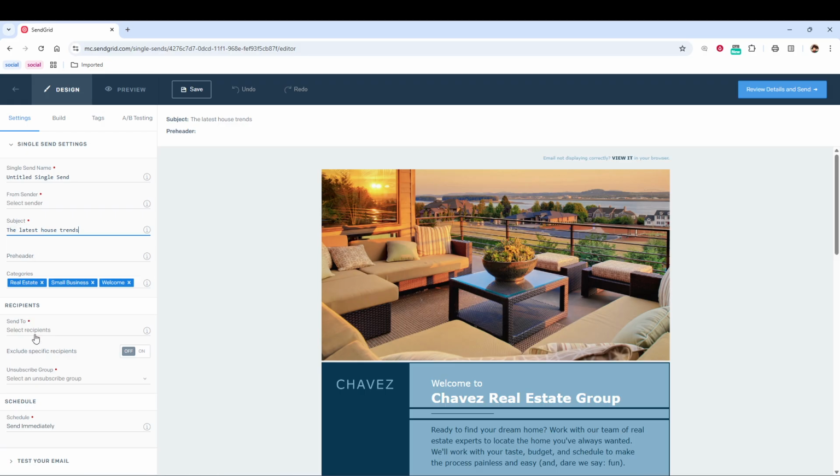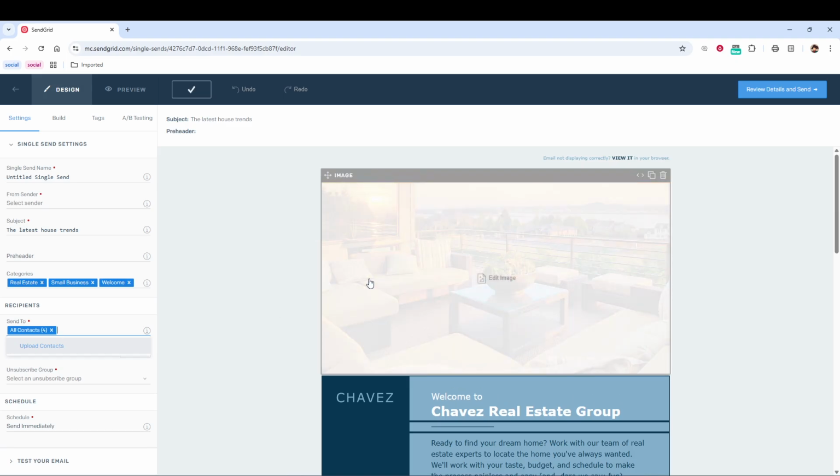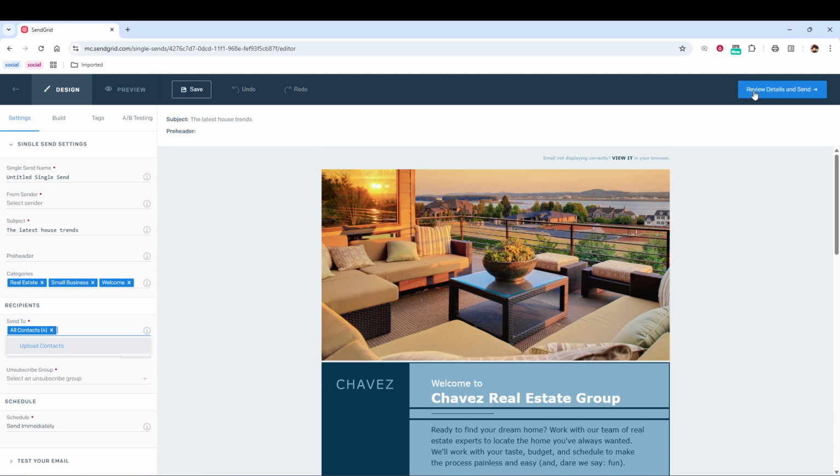Finally, choose your recipients by selecting the lists or segments you want to send this email to. Lists are broad groups of contacts, while segments allow you to target specific subsets, like engaged users or customers from a particular campaign. With the settings configured, go back to designing the email.